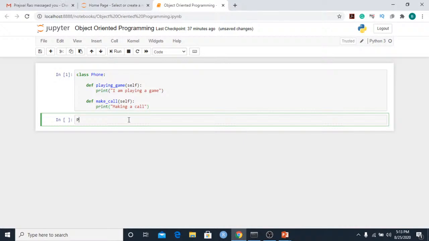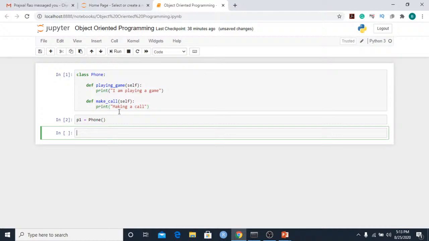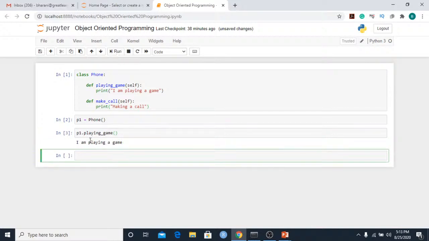Now that we have created the template of this class, I can create an object. So here I will just write down p1 is equal to phone. And when I create this object, I can directly invoke both of the methods. So here I will have p1 dot playing game. And as you see, when I invoke this method, I have successfully printed out I am playing a game.